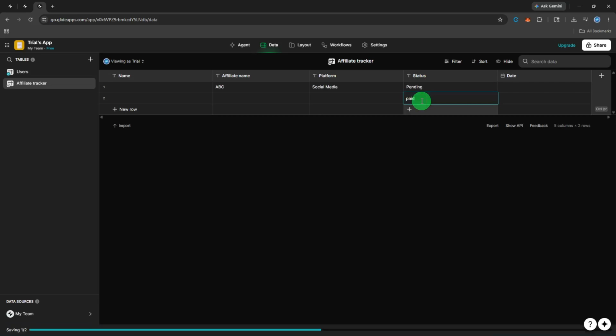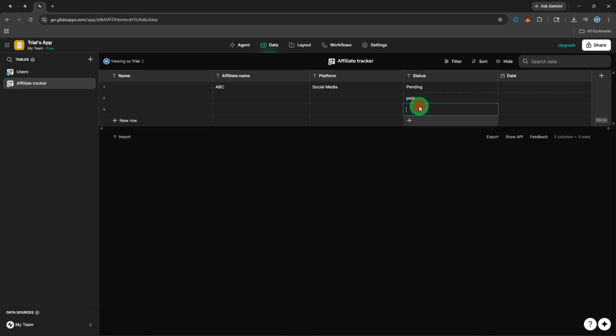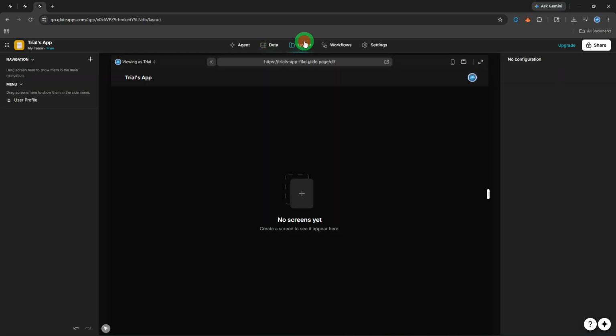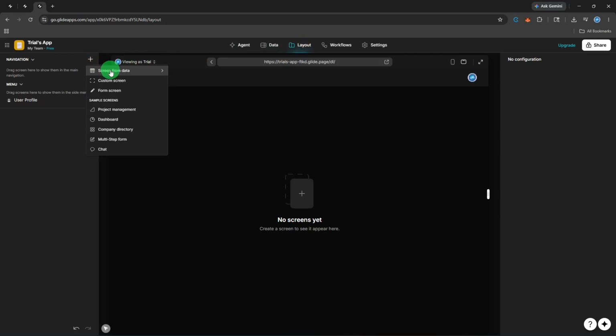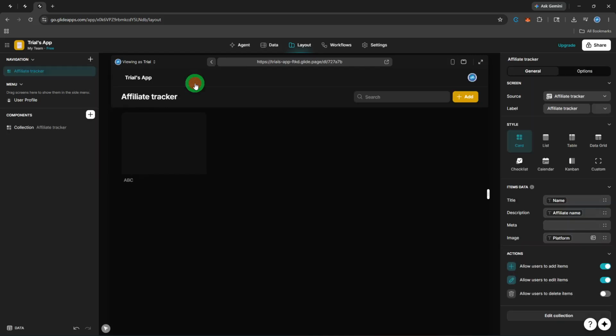Once you have some sample data, switch to the Layout section. This is where your app's screens and components live. On the left navigation area, click the plus icon next to Navigation and choose Screen from Data. When asked to pick the data source, select the data from the app you just created so the new screen pulls directly from your table.